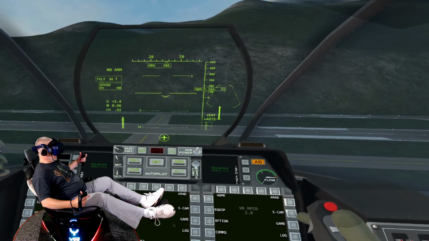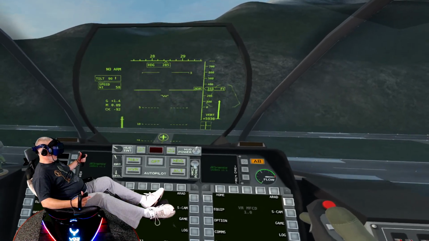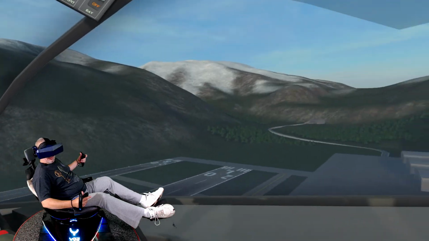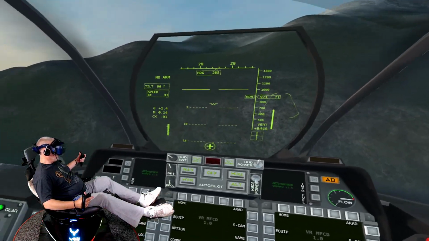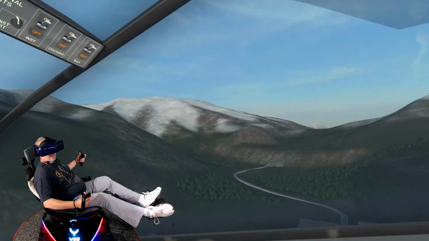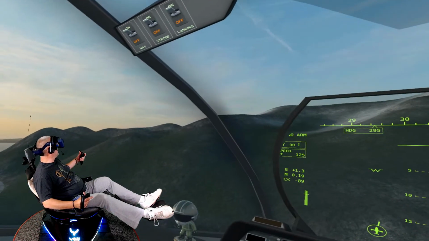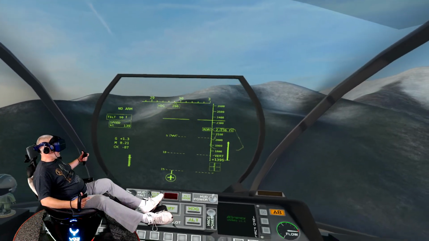Oh, that's a good feeling. Got a little rumble going. Nice. I love this big, expansive cockpit. And God, I hope you guys are getting a good frame rate.